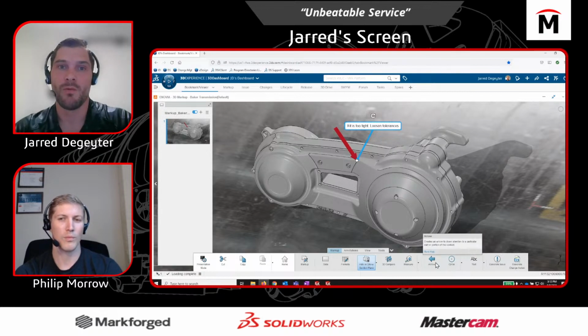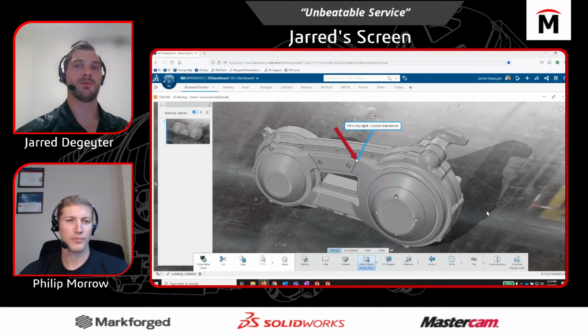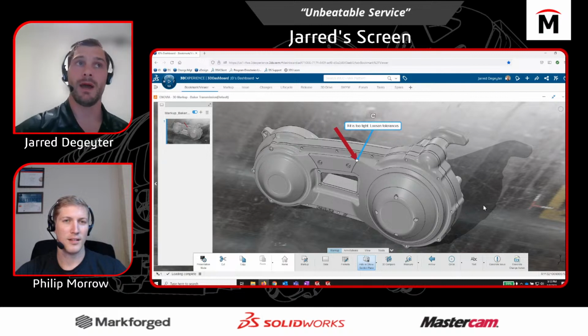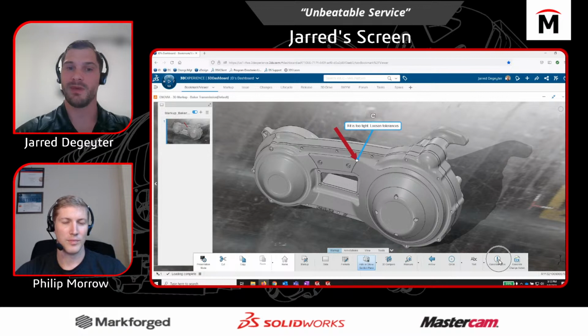And what we could do, we got a couple of different options once we've created the markup. What I'm going to do in this particular case is generate an issue. So that's going to be like a big red flag that's going to say, hey, we've got an issue. Somebody needs to take a look at this and fix it.